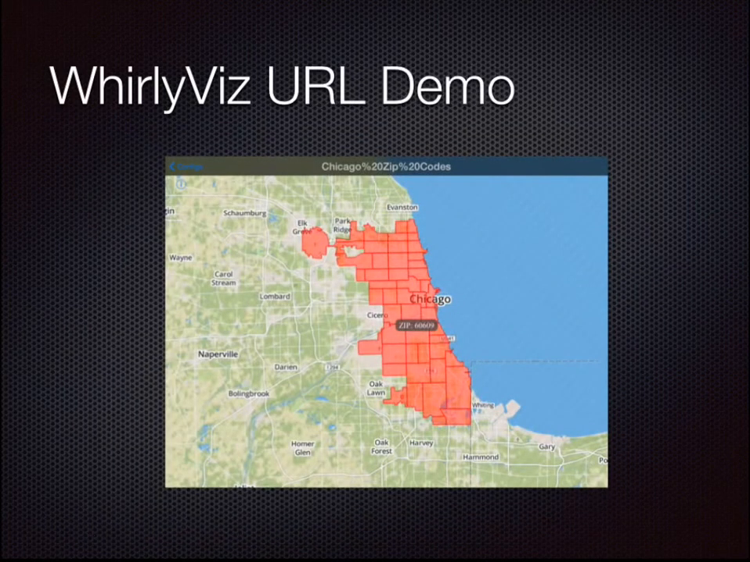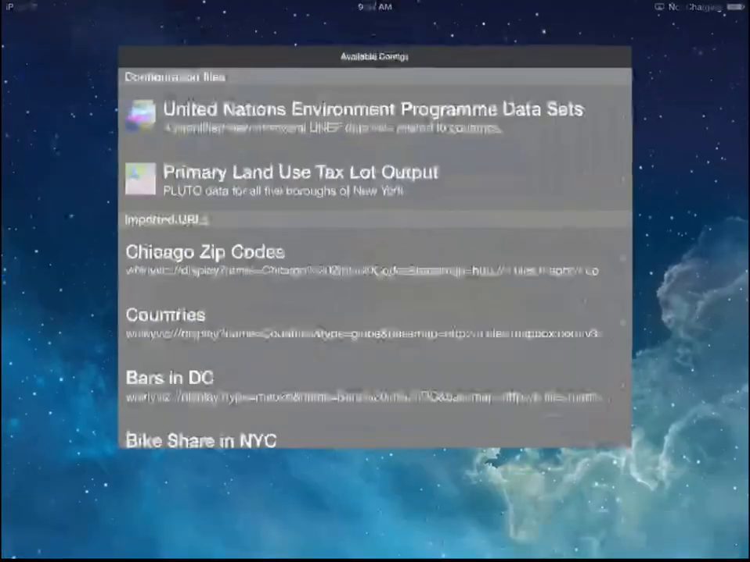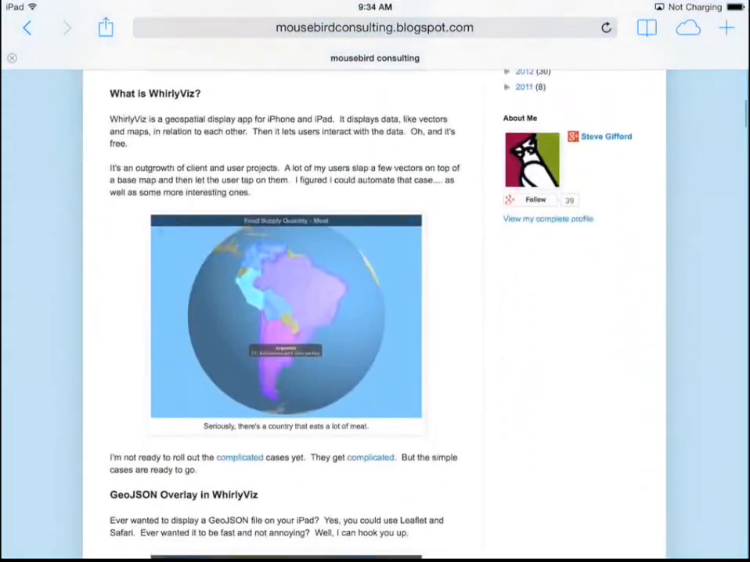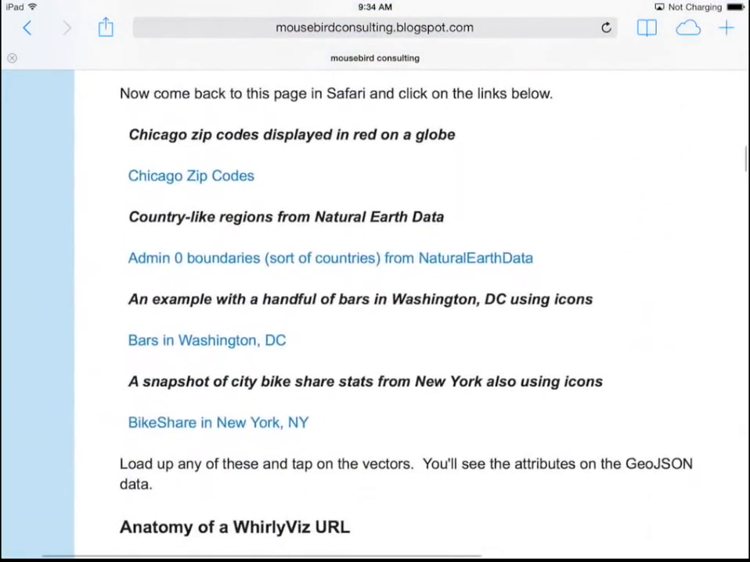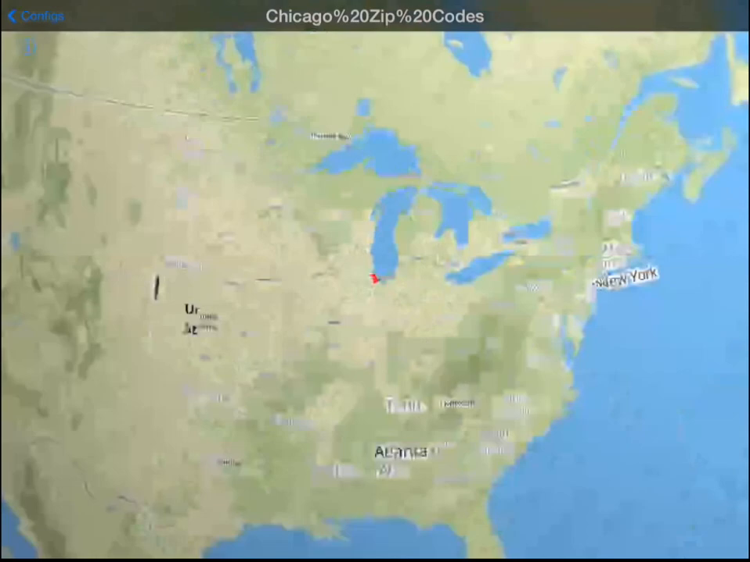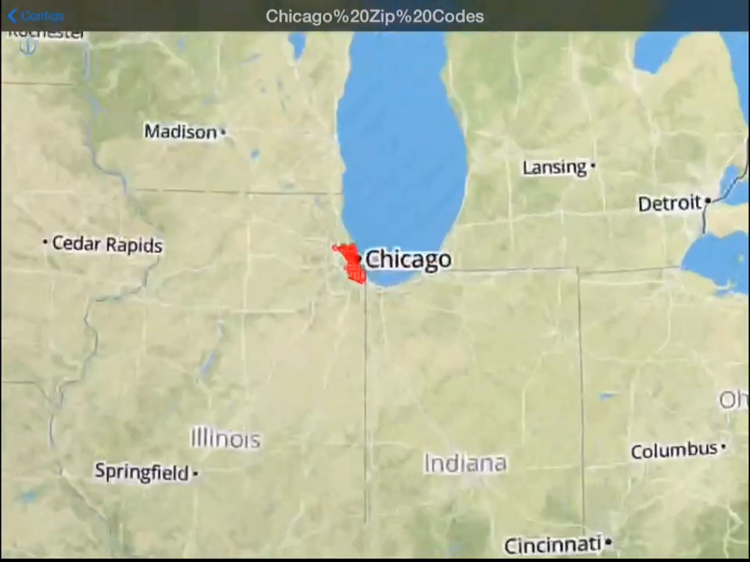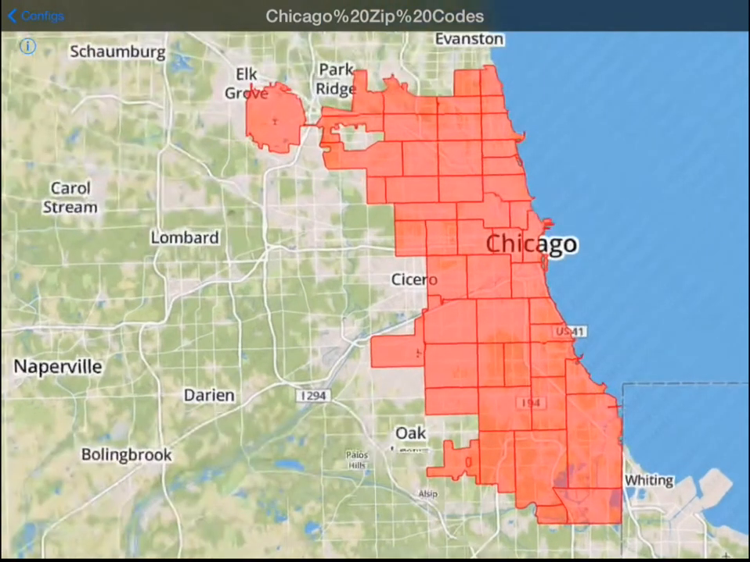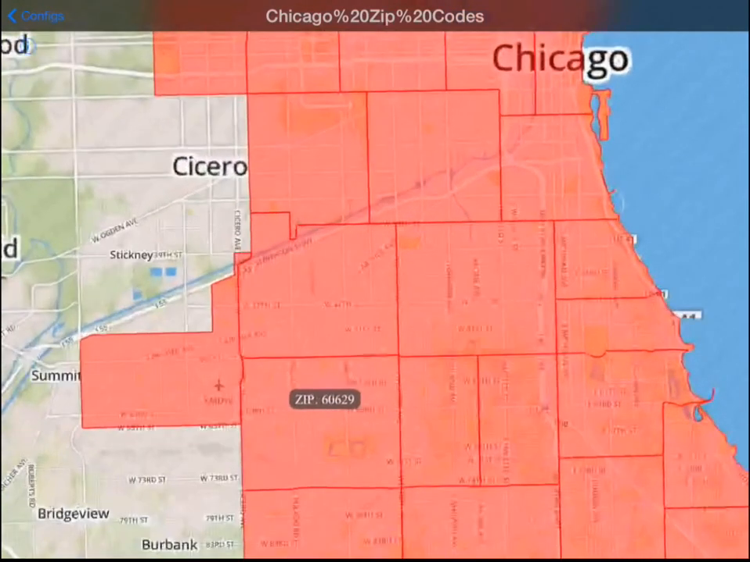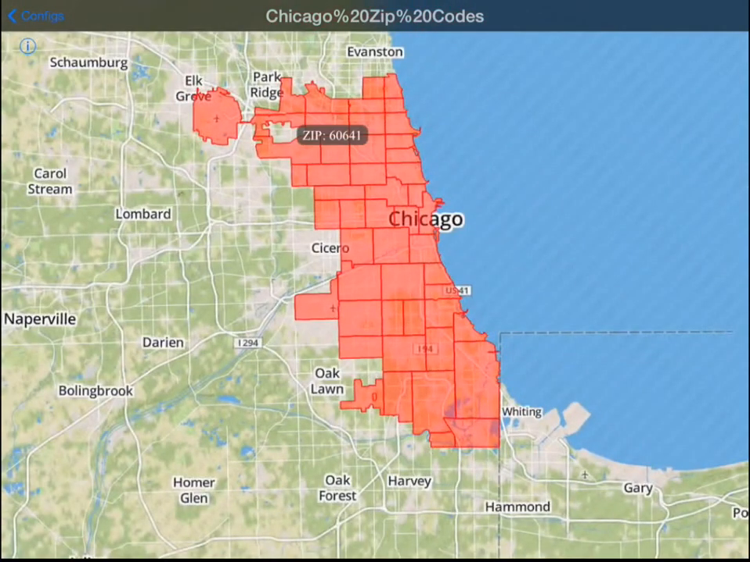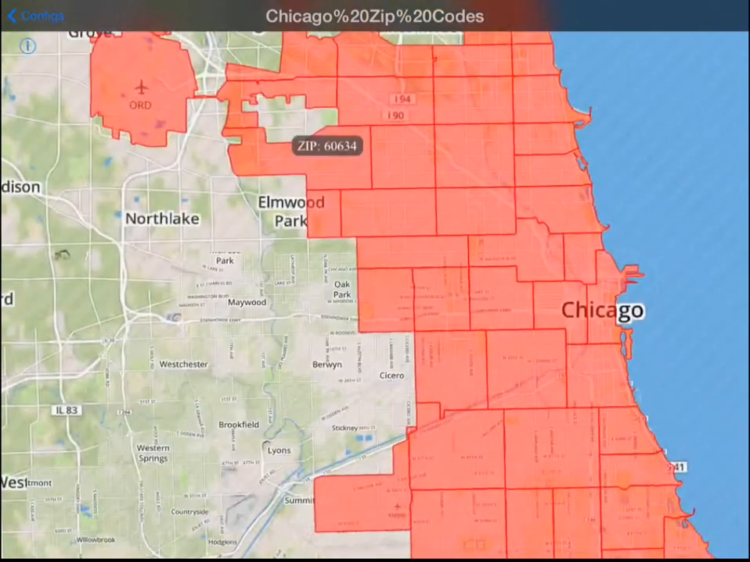So the simple mode that WhirlyViz can work in is by URL. Let's take a look at that. Here we're looking at a web page, and it has some nice embedded URLs. If we tap on one of those, it'll bring up WhirlyViz and display, in this case, just a globe with your standard Mapbox example map on it, and then Chicago zip codes on top of that. If you tap on the features, you'll see the actual zip for the feature. This is just a GeoJSON file with some attributes, and we're just displaying it in a particular way. The way we do this is much simpler than the config files. So let's look at another example here.